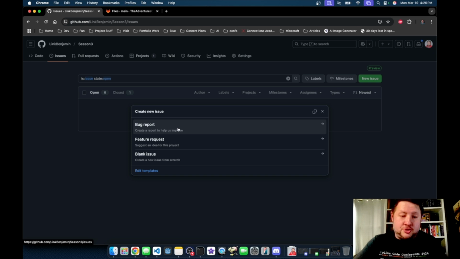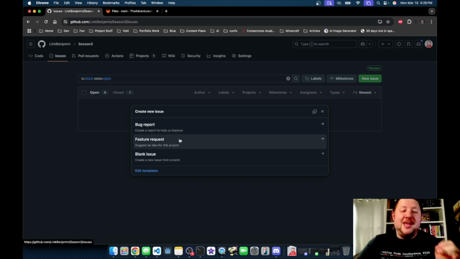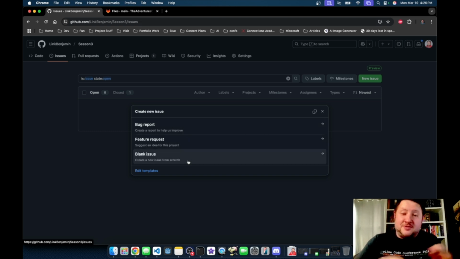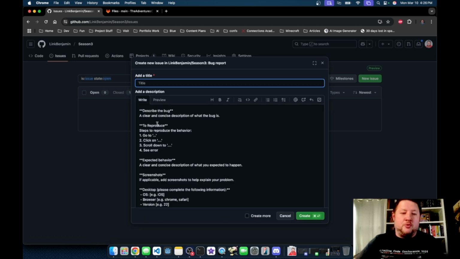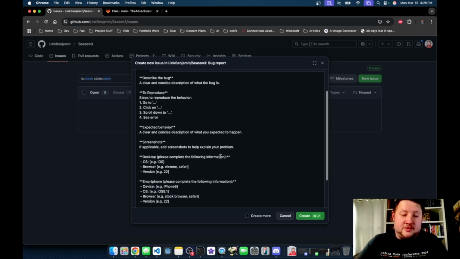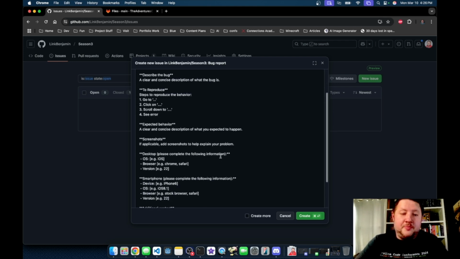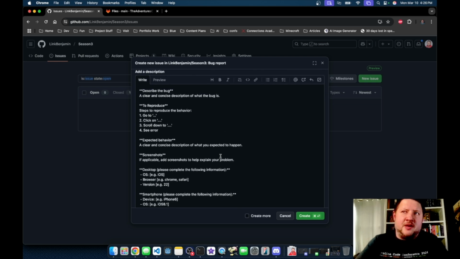I can choose between a feature request, a bug report, and a simply blank issue where I customize everything on the fly. And then of course it gives me an option to be able to edit the templates too. But let's choose bug report, and you'll see it does exactly what we described earlier. You're going to get a list of questions here that need to be answered. And there's no real validation around this. It's just a template that guides the end user.